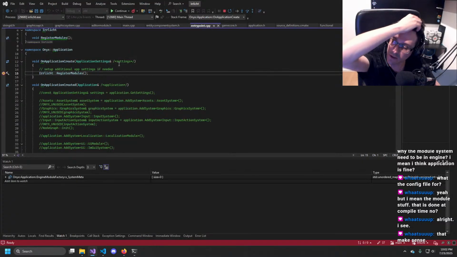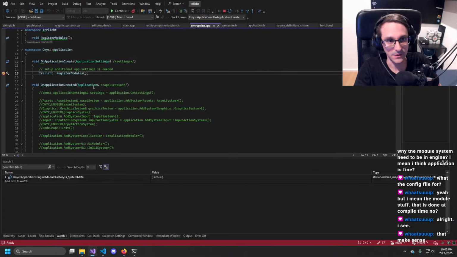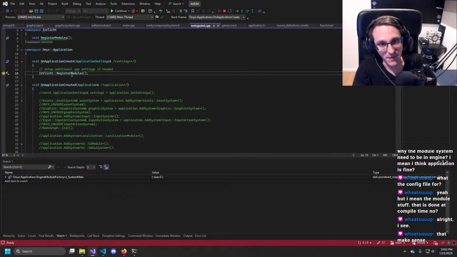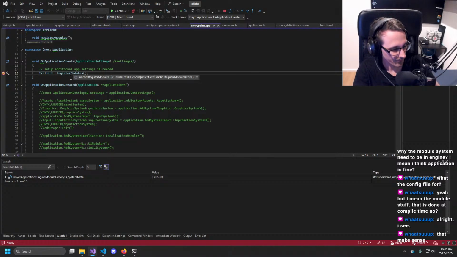But yeah, in theory, I agree that for an end product it probably makes sense, or at least that we strip out modules that you never used in the project.